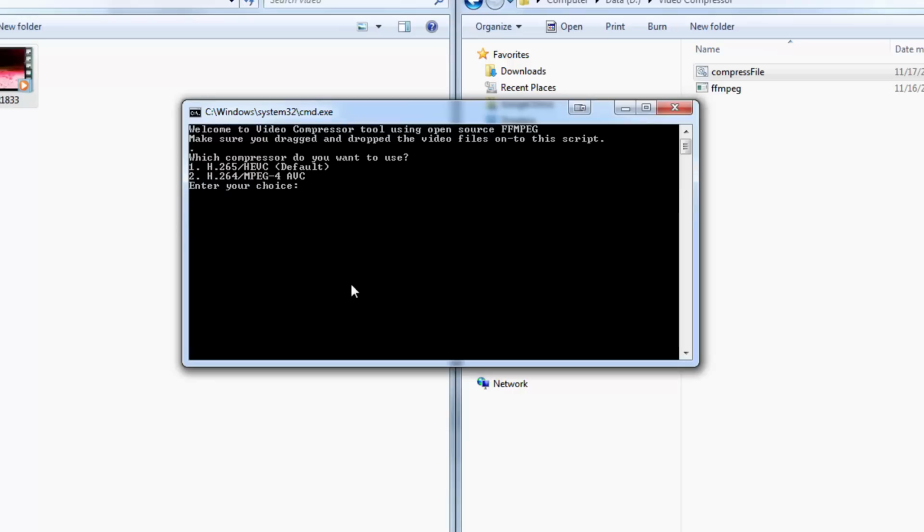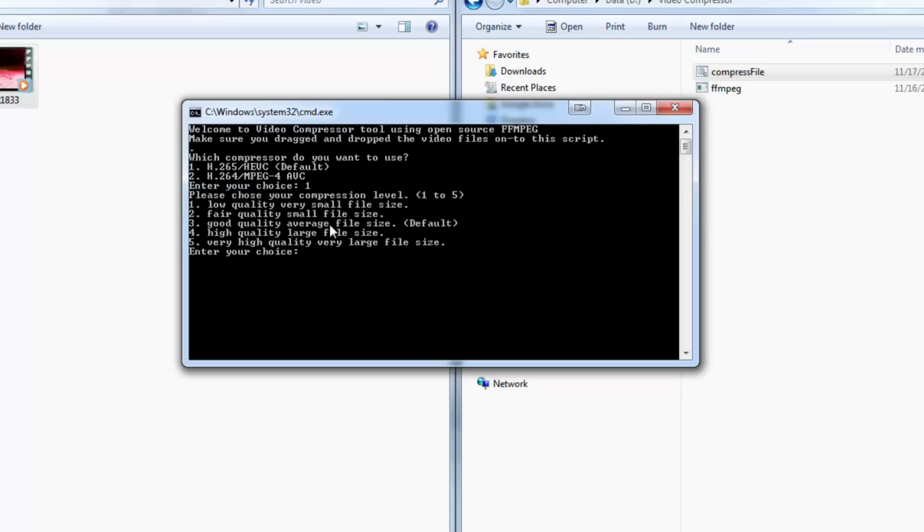H.265 is a very recent and very powerful codec, and it achieves almost the same quality as previous generation codecs at 50% the bandwidth, so it's very powerful, but it's not supported everywhere and it will require much higher processing power and it's very slow to encode. But that is the default setting, or you can use H.264 MPEG-4, which is a little older, but it will be supported by almost every device and it is much faster to encode. So we'll choose the first option, and then it will ask which quality do you want.